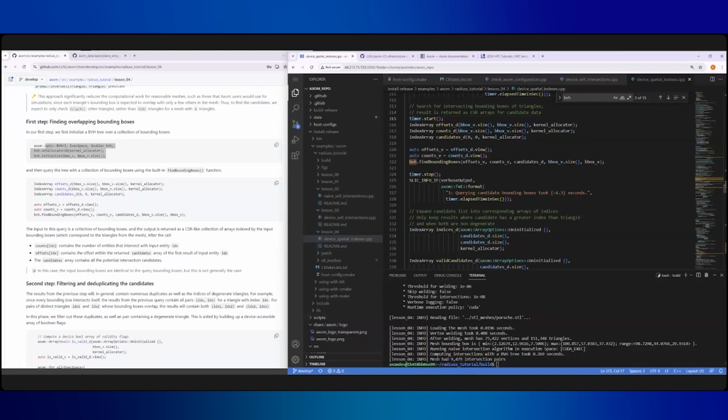Here's sort of a detail. Because we're operating on either host or device, and we're returning arbitrary numbers of entities for each input, we give it this CSR, compressed row storage, sort of representation. Basically, it's three arrays that are a sparse way of encoding the result.